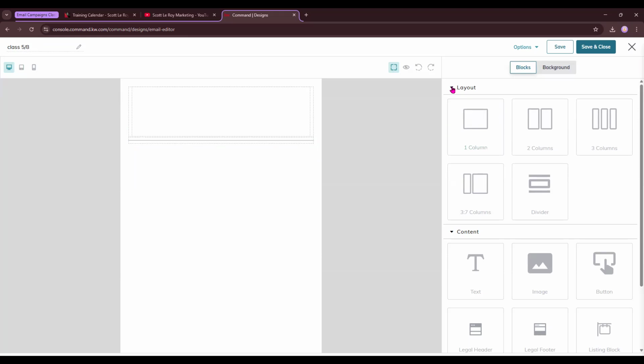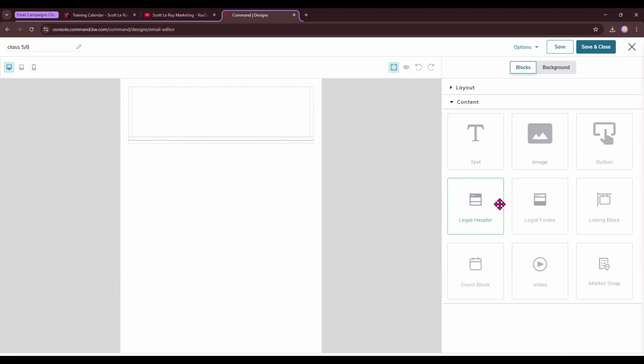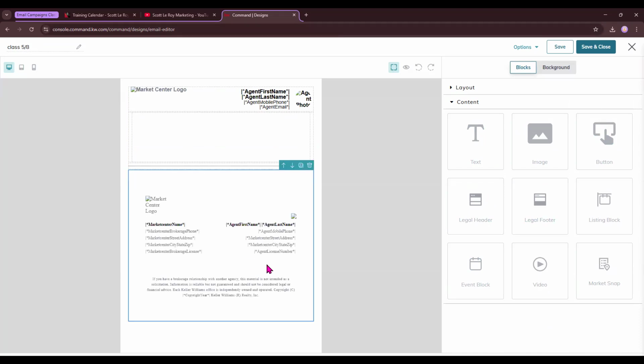Now that we've taken a look at layout, we can go down to content. So now we're gonna start building our email design from scratch. I always like to start with the legal header. So we're gonna drag and drop that over. And then I like to pull in the legal footer. We're gonna put that down here.